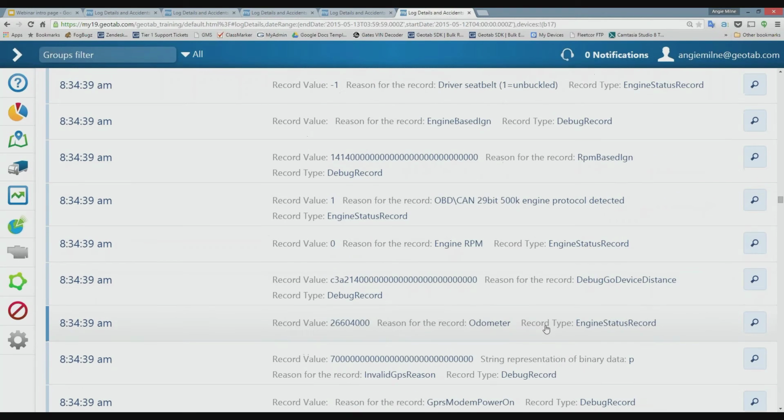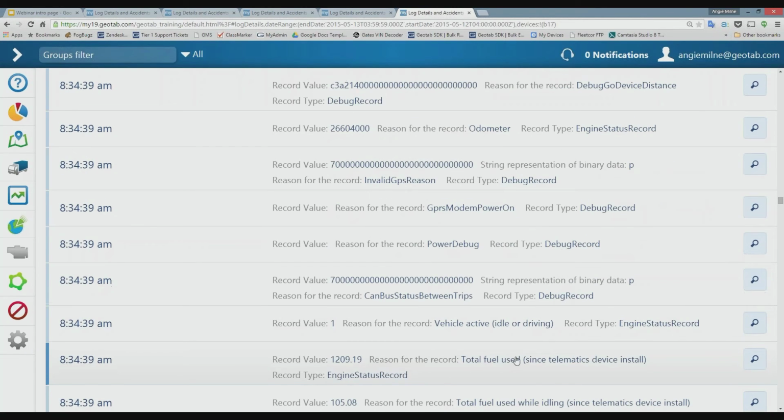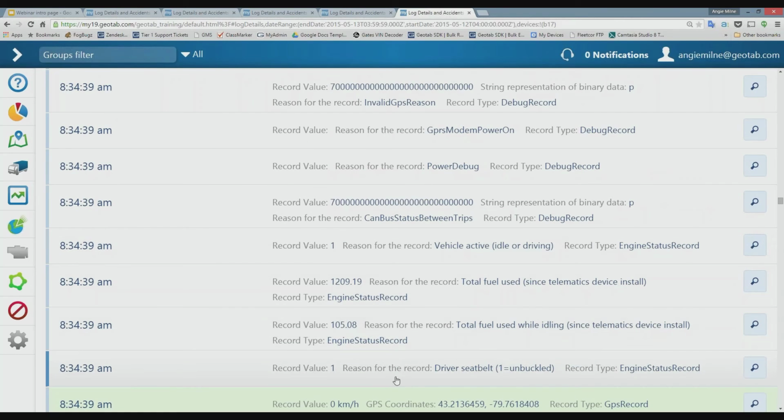We've got our OBD protocol detection. This vehicle is actually giving us odometer, which is great to see. And let me just scroll down here. We're getting all of our fuel data. We now know what the seatbelt status is, which is unbuckled, which is normal at the beginning of a trip when you start your ignition.